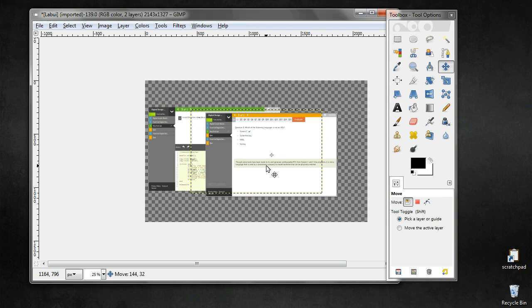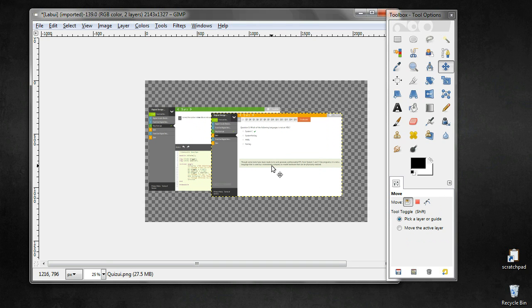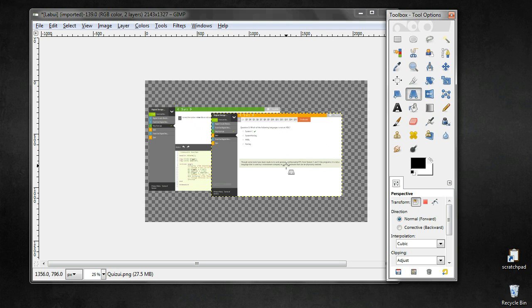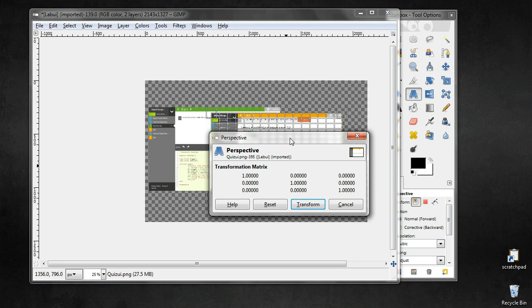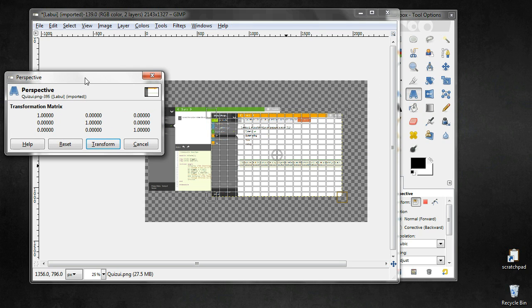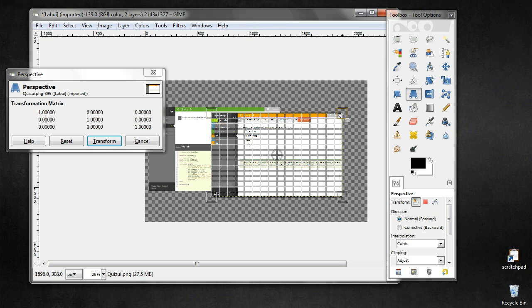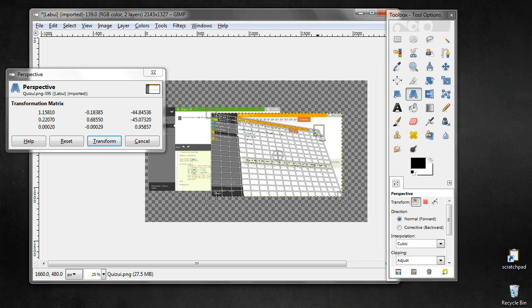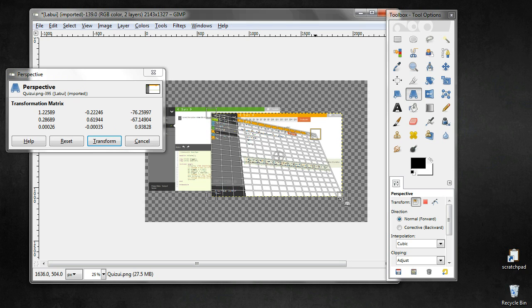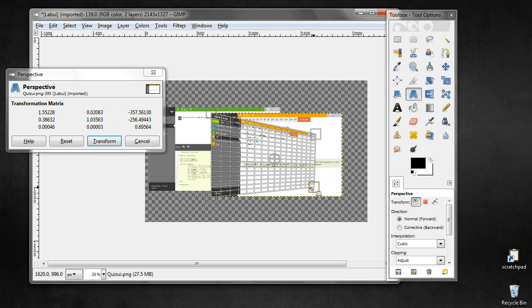Now let us work on the top layer. We will select the perspective tool and then we will click on this. You can pretty much ignore the pop-up that has come up. What we will do is use the handles provided here to resize the layer. So now what we do is try to make it look as if the image is in 3D.